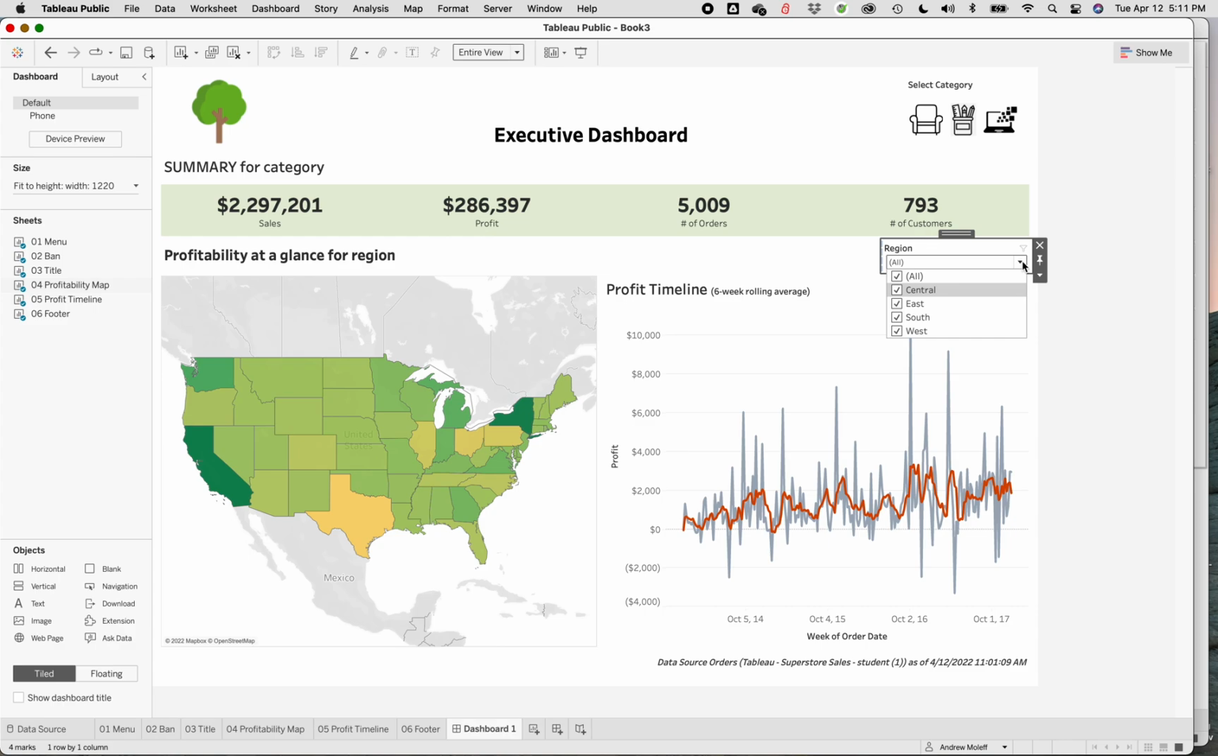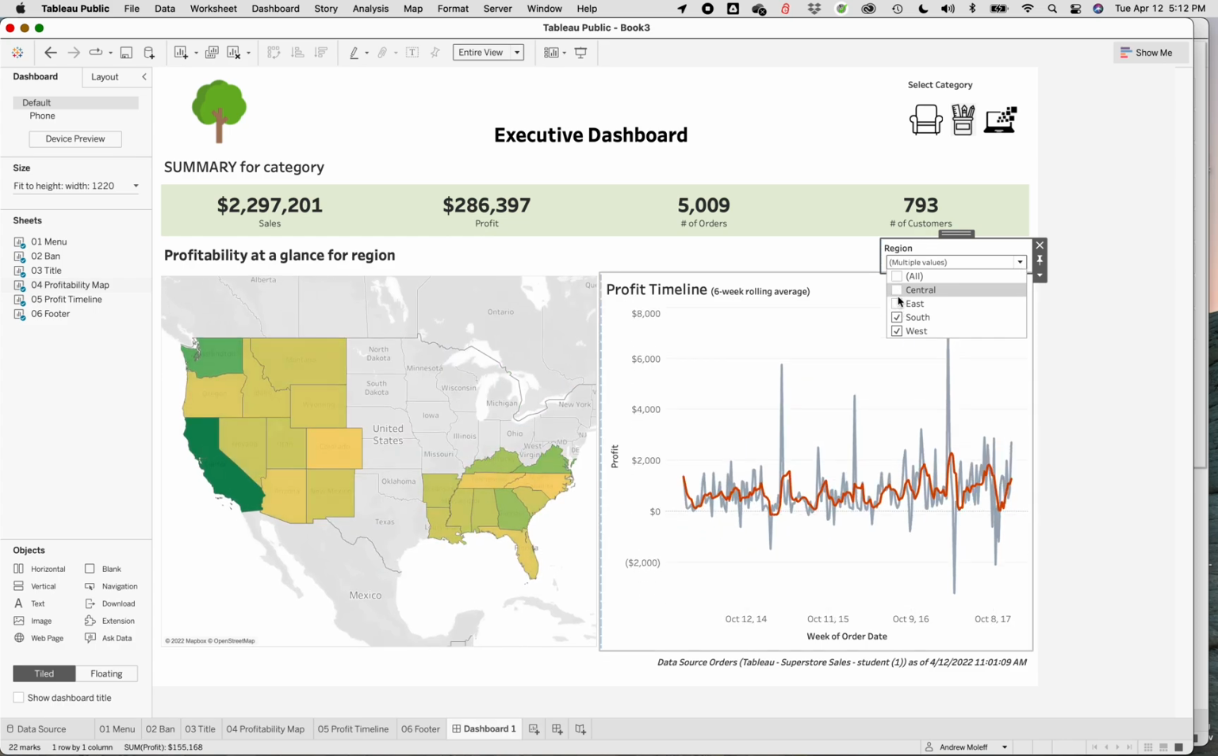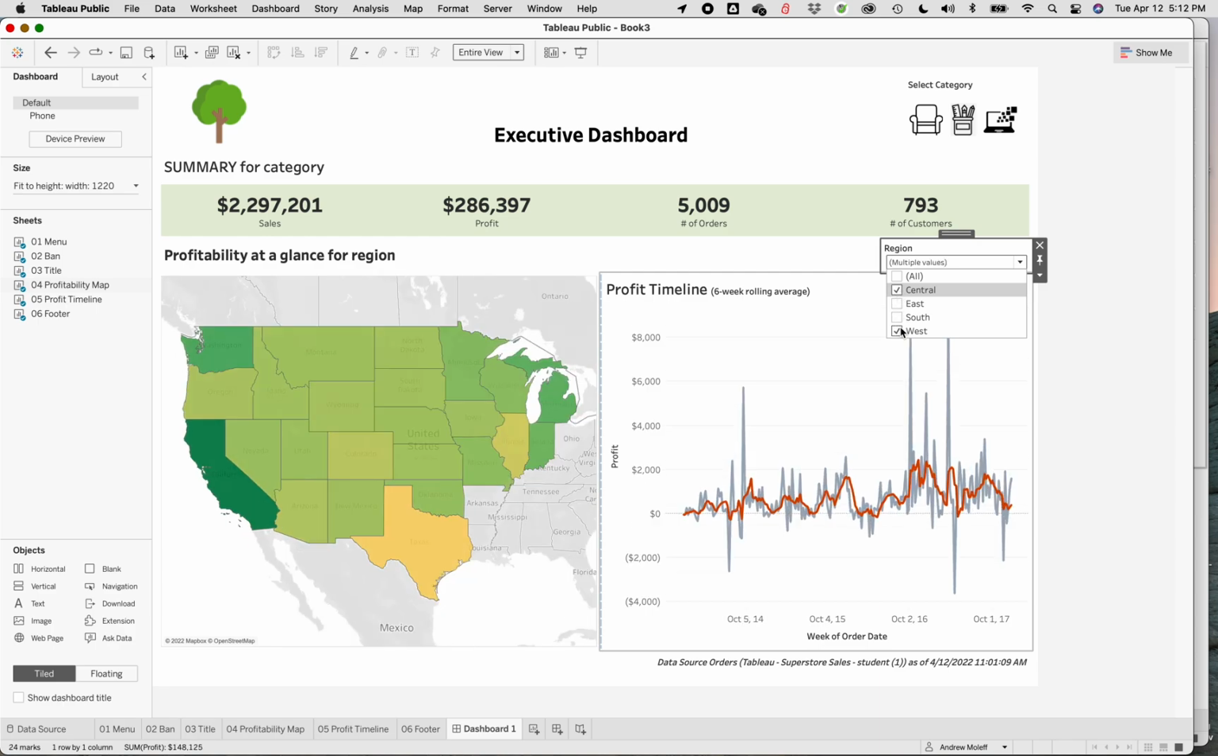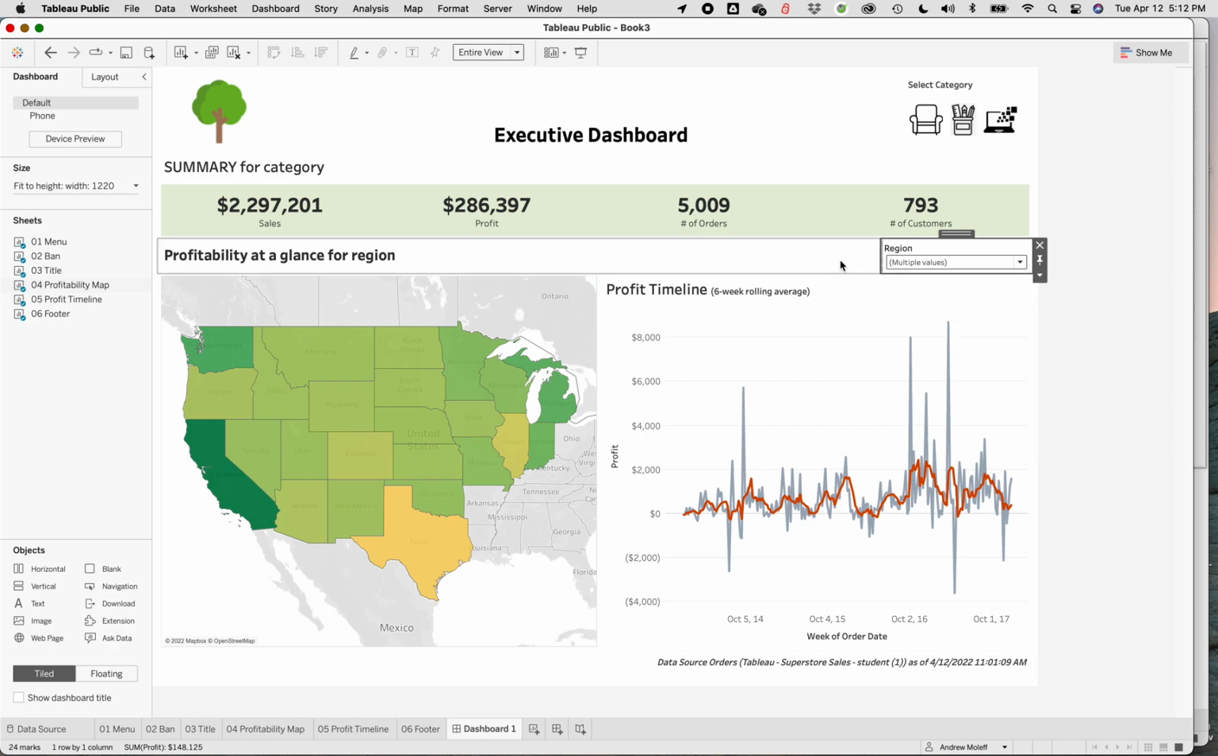So now we can come in here and choose east or central. Now we've got south and west in here, and we can just do central, and it brings that information up. So it works pretty good.